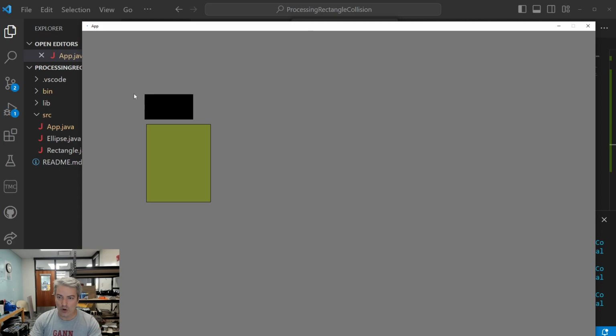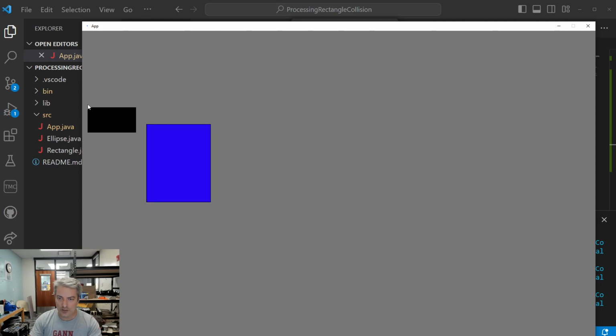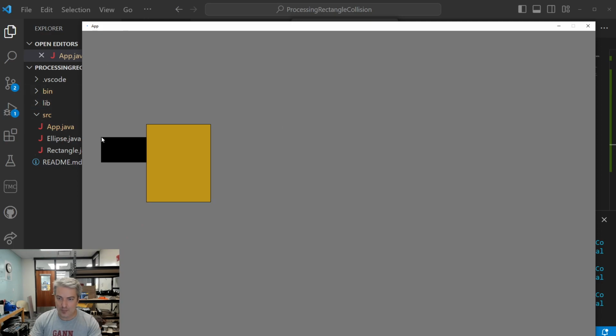All right, so now we can see if we're anywhere around the top. If we're kind of crossing the middle, as long as we're staying above the top, it's not detecting it. But then, of course, down to the bottom we are.